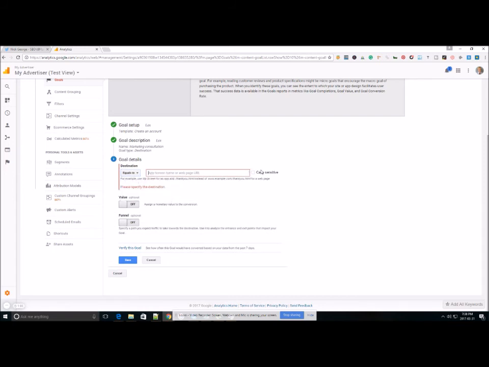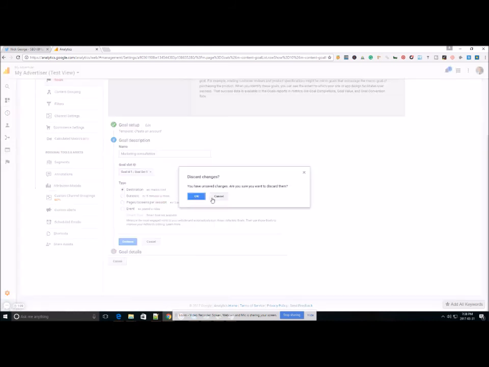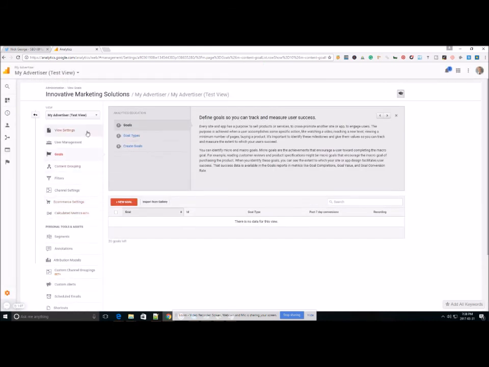Add your thank you page URL, and then if you'd like to assign a value, in my case, a consultation, it could be worth, who knows. But let's just say for purposes of tracking ROI, I'm going to say each consultation is going to be worth $10 to me. So we'll click save. I'm going to cancel out of this. I'll go back to my actual goal.